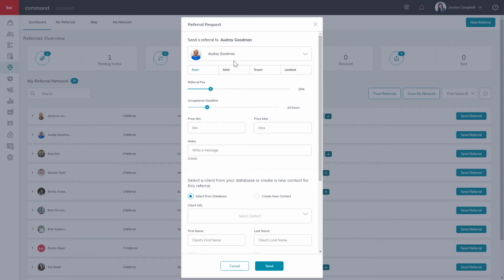In the referral request form, you'll see who you're sending the referral to at the top. First, choose what type of referral this is. Is this a buyer referral, seller, tenant, or landlord? You'll see options change as you choose different referral types. Next, set the referral fee. By default, it'll be on 25%, but you can move this as low or as high as you would like to go, based on the percentage you would like to receive.